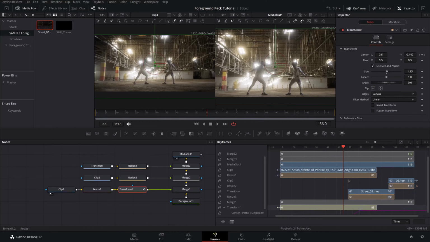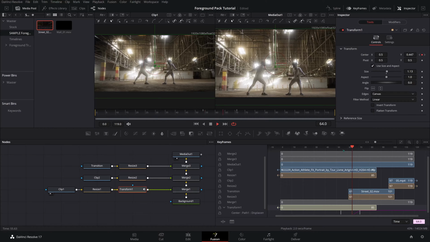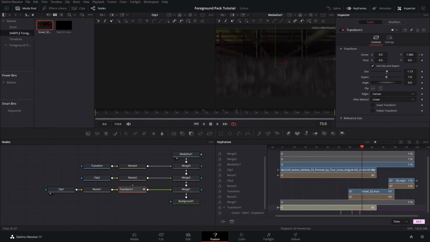All right. Now the only problem with this is that the animation is super janky. Look how unnatural it is. So on our first keyframe here, click on that, right click, and click smooth. And as soon as we smooth it, it's gonna look a lot better than before. The movement is a lot better.